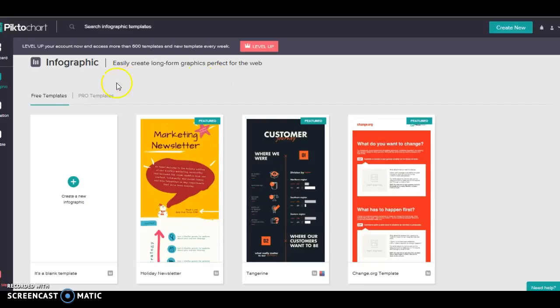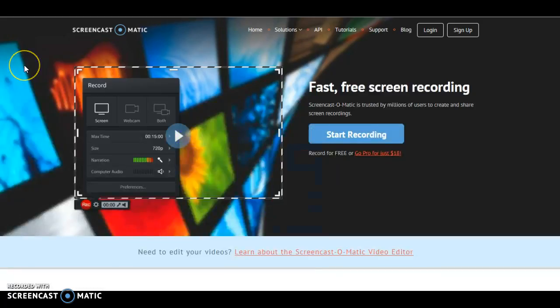The next tool I'd like to discuss is Screencast-O-Matic. Screencast-O-Matic is described as a fast, free screen recording, and it is just that. It does record your screen and has other options where you can do webcam, or it'll do both, where it'll record your screen and then put a little icon of you presenting your information. The tool can be used by students in combination with other tools such as PowerPoint to create presentations.